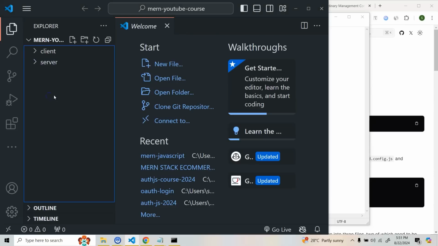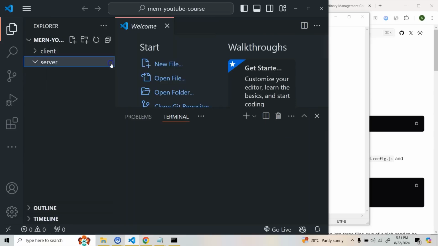But before that, whenever you create any project on the backend side, or basically when you are creating an Express server, we need to first create our package.json. So how are we going to do that? First I'm going to open this folder in our terminal.